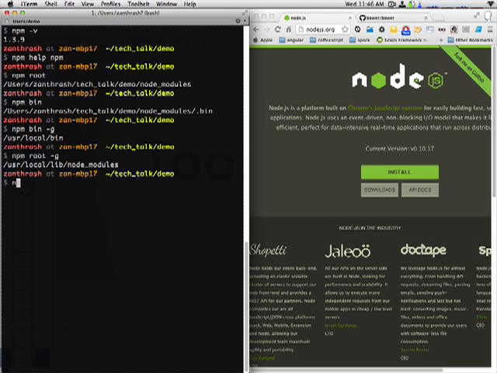You can update NPM and all NPM modules by using the update command. So if you do this, it's very meta, it'll update itself. I have the most recent version, so I'm not going to waste the bandwidth on that one.